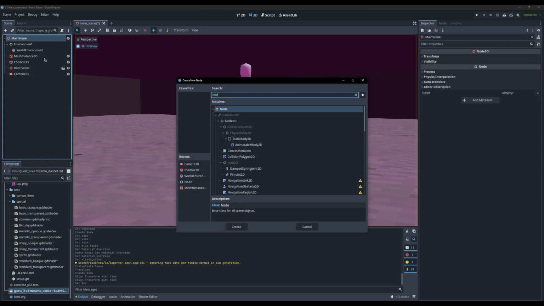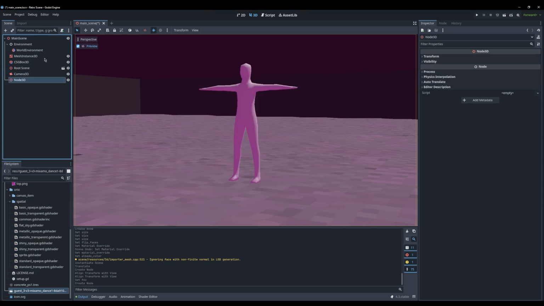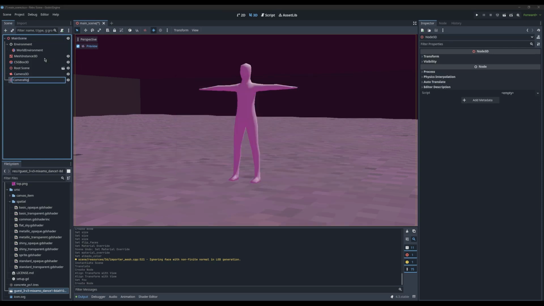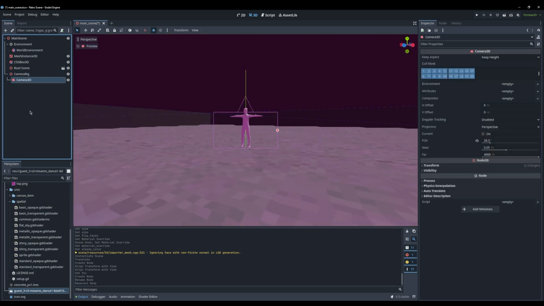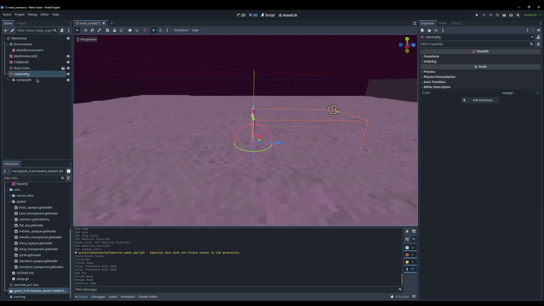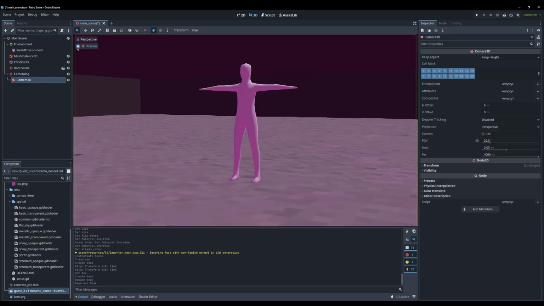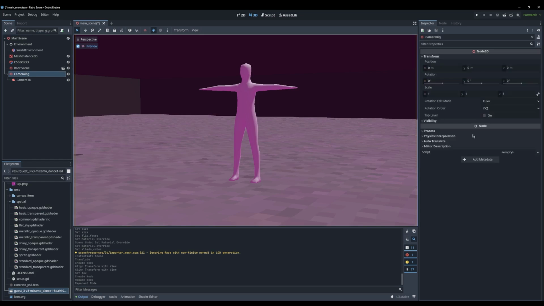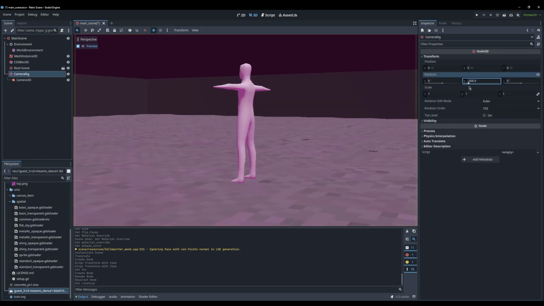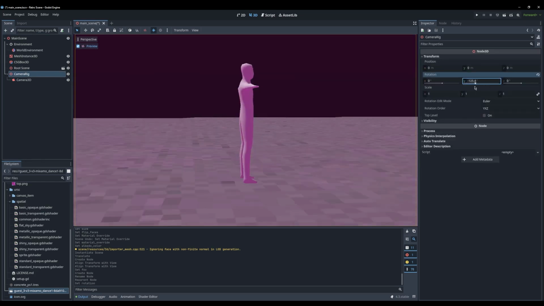And then I'm going to create a new node called camera rig. Going to attach this to that. Fantastic. And now when we spin around the camera rig, we should orbit the player. Well, orbit this man. Cool.